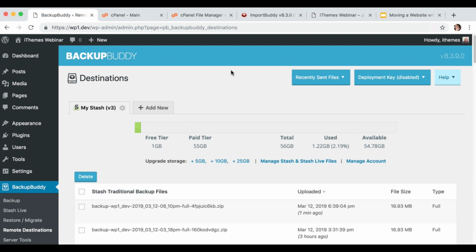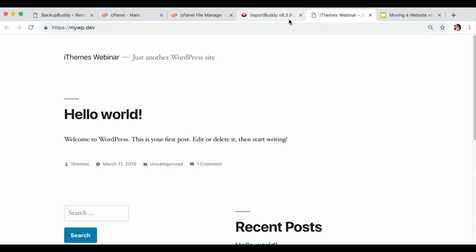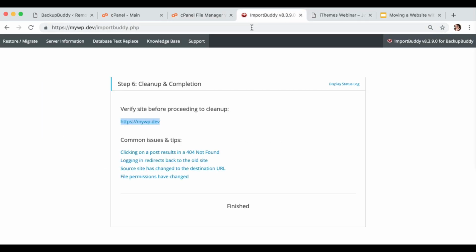So Nathan, if you wouldn't mind loading importbuddy.php into our file manager again. I am ahead of you. We're ready to go. Aha. And for this one, all you need to load, of course, is importbuddy.php, because that backup file is actually sitting in your iThemes Stash. So we're going to come over here and run importbuddy.php again on our mywp.dev.